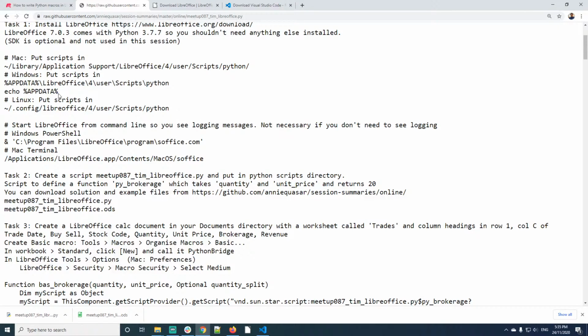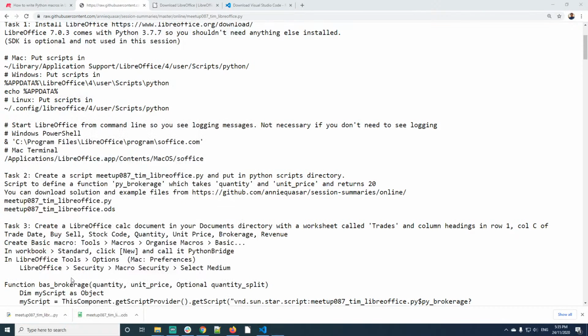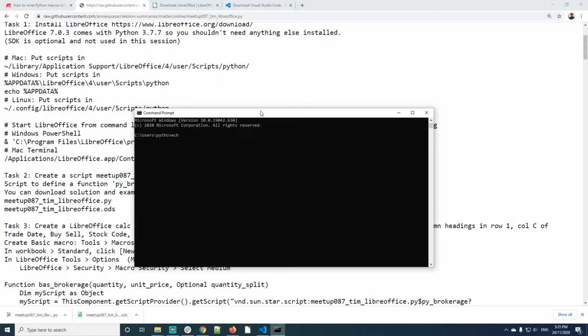To see where appdata is, you can just run the command prompt and type echo %appdata%, and that tells me it's in users, Python, that's my username, appdata, roaming. Okay, so that tells me what the path is to that.